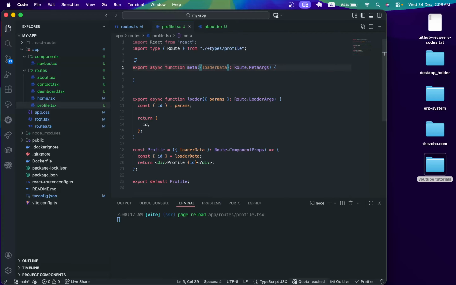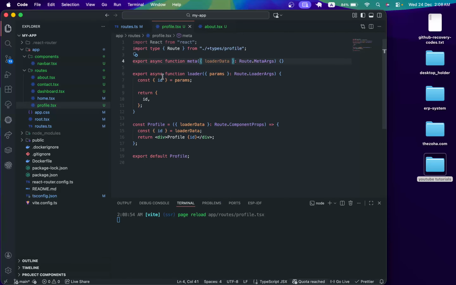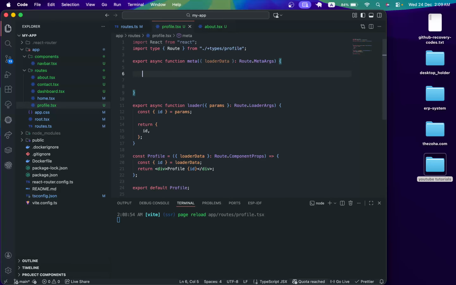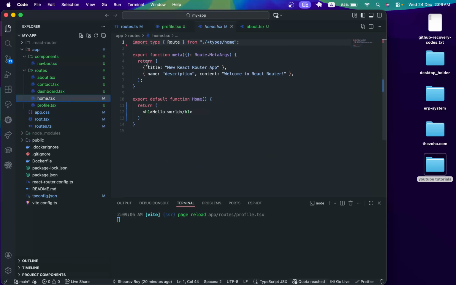So loaderData can also be found here. Right after fetching it from the loader function, you can also have access to it. You can access it from this meta as well. So it will return a bunch of things. For example, like this. I'm just going to copy it.